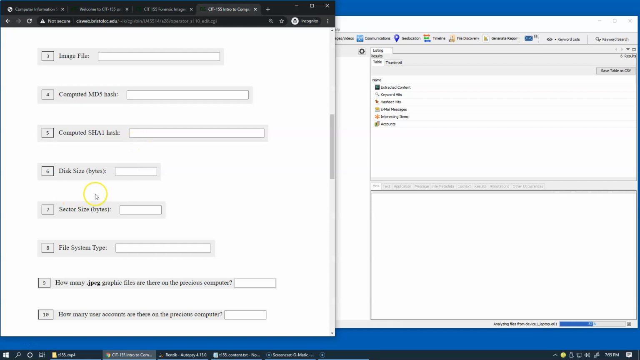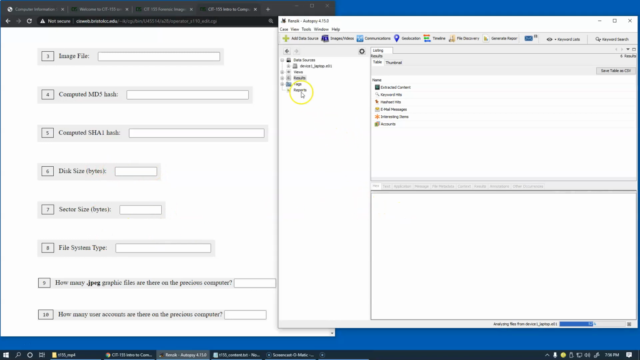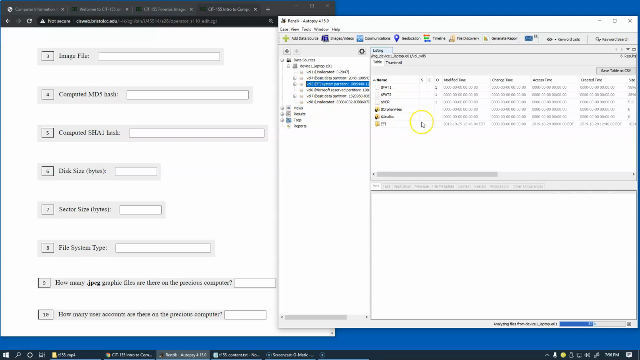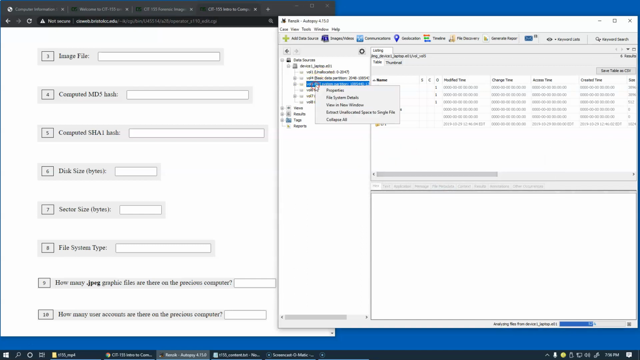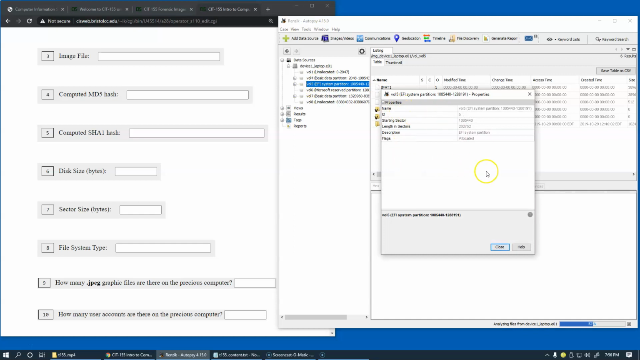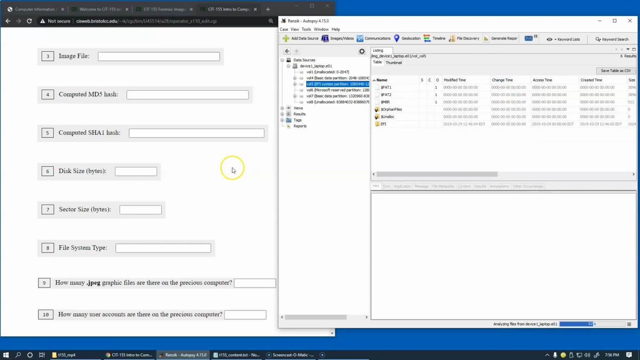Use your skills to find out what is the disk size of that image, what is the sector size, and of course, if you load the data source in your case in Autopsy, you would expand the name of the source under data sources, and there will be one volume here, and as an example, there will be a view like this, and you can go to the volume level and you can find out file system details from this dialog, and also you can use properties to open another dialog to view positioning of this volume on the drive.